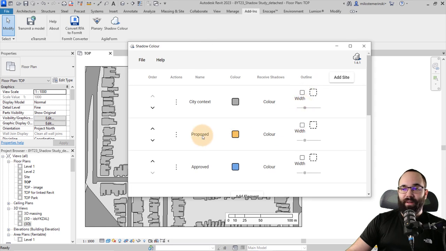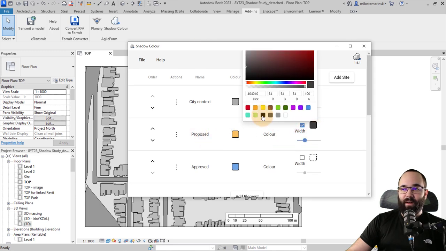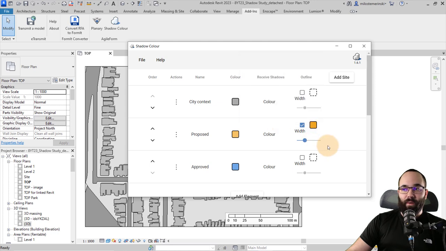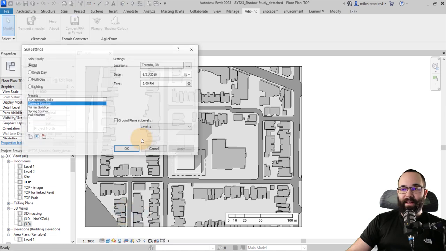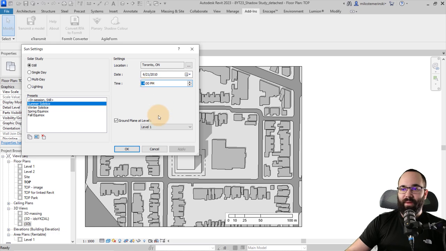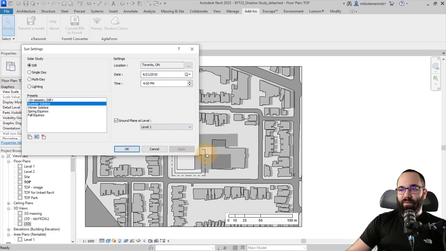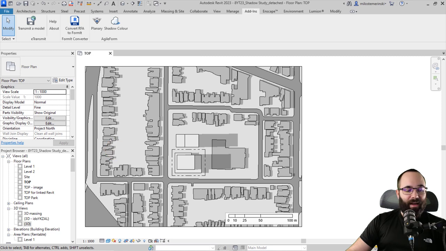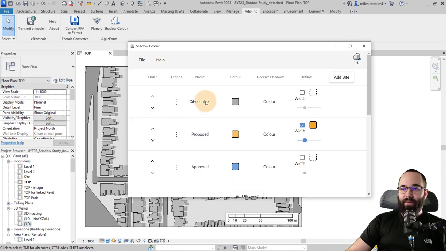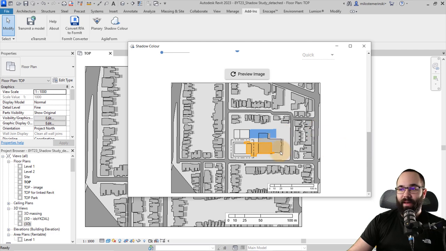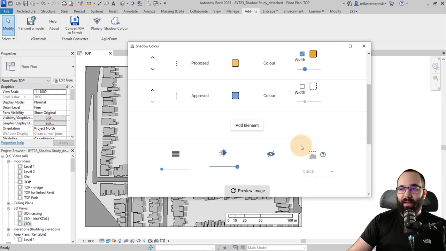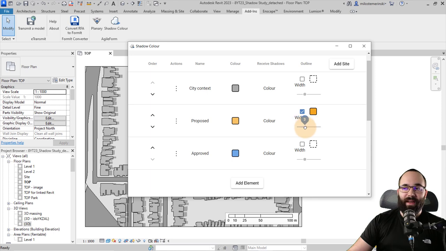So for example, if you want the outline here for this one, I can turn it on and I can set the color to be just orange. And then also let me go back here to Revit and I just want to change the sun settings a little bit. So let's change this to 4 p.m. Let's see what that does. So yeah, the shadows are now a bit longer. And now if I go back here to shadow color, I can run another preview and let's see what that looks like. And this is what that looks like. As you can see here, now we have that shadow that has an outline. Now here we can actually control the width of that outline. So we have that ability as well.